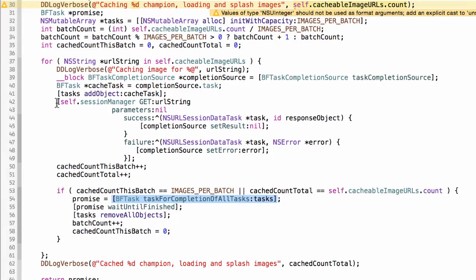I make 25 requests. AFNetworking dispatches as many of those as it needs to onto a background queue. I don't have visibility of that. It just creates its own background queue with n number of threads and just completes all that work. When all 25 of those complete, this line right here returns a promise that resolves when all 25 of those complete. And then I just wait. I block this thread until that's finished.